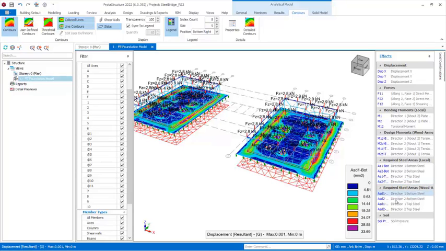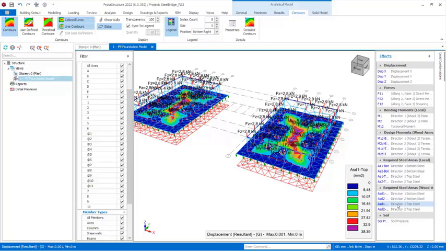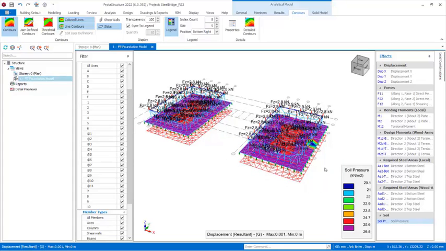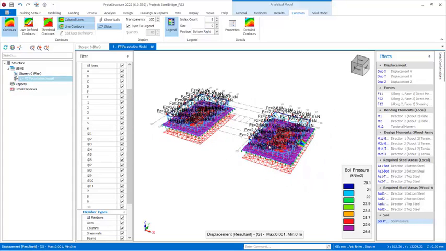So while you are clicking on this, if this section is insufficient, it will actually pop up and let you know that the section of the raft slab is insufficient. But we wouldn't have that because our section is sufficient. We are not experiencing any punching. After that, we also check the soil pressure. Soil pressure simply means if the soil is weak at any point, it will show us. But everything is quite all right with what we are doing.